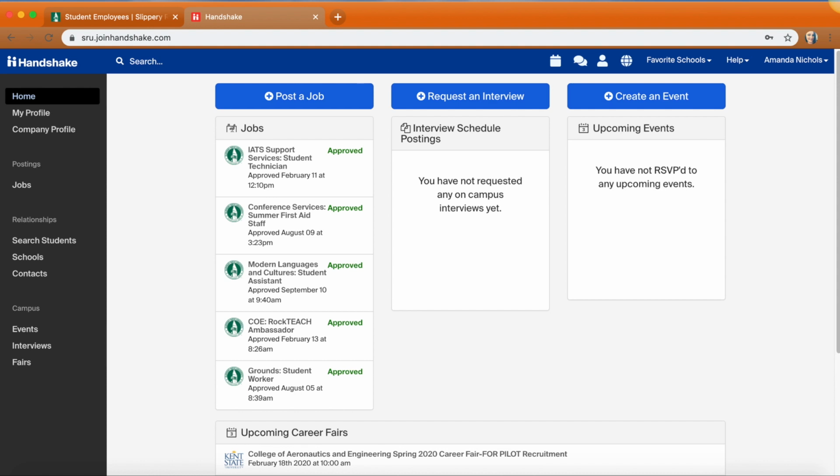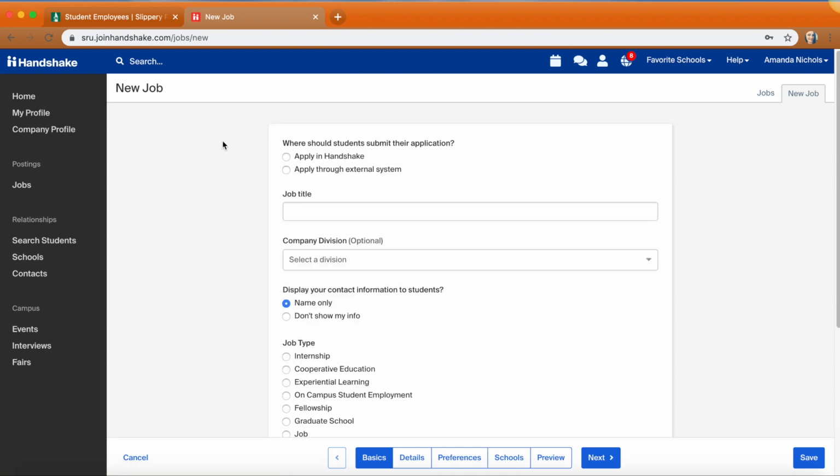Once you are logged in, you will be taken to Handshake's employer account main page. Here's where you can post a position by clicking on Post a Job. This will take you to the application. If you do not use an external application for your students to apply to, you're always going to choose Apply in Handshake. Your job title is going to include your department name, along with a colon, and the name of the position.